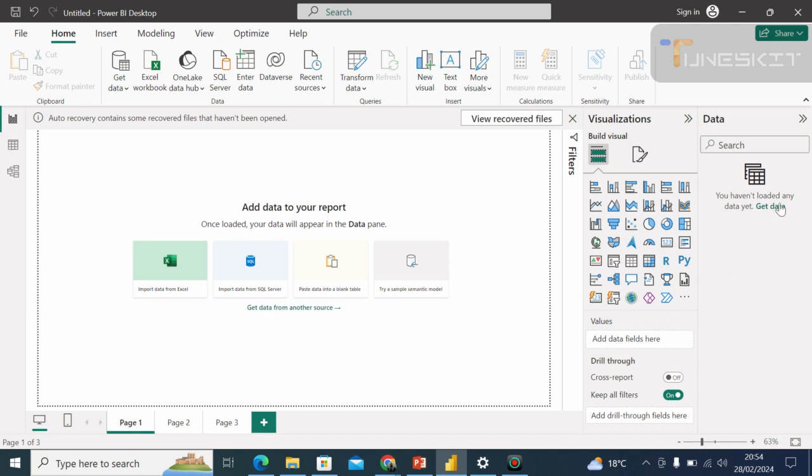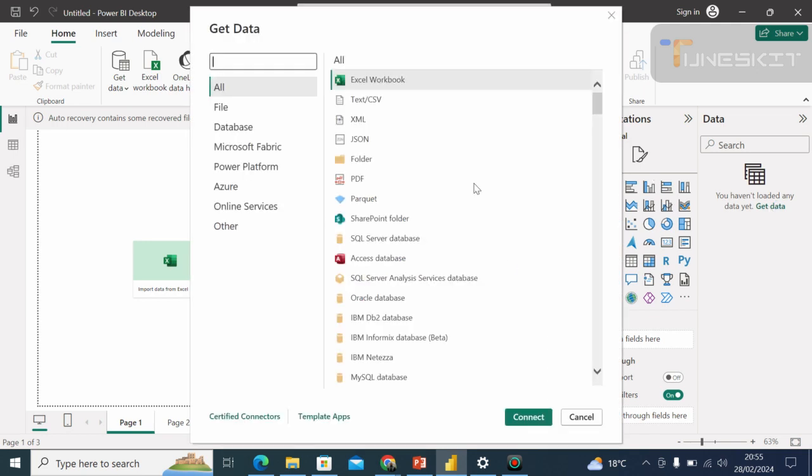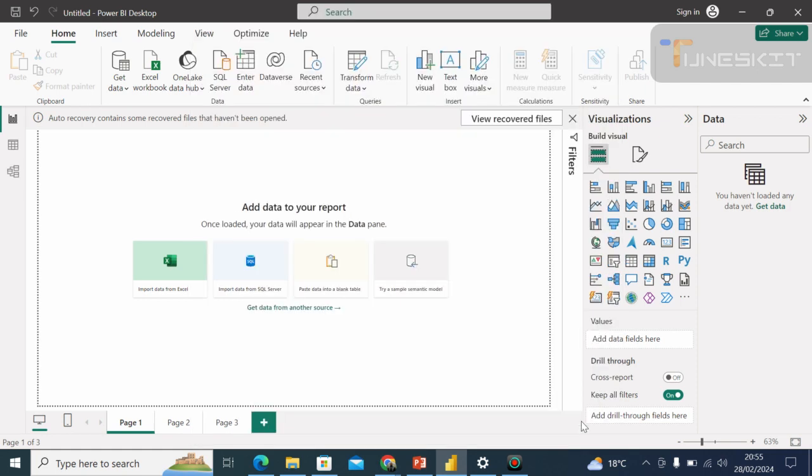Another option is this option here. Assuming that you haven't loaded any data into Power BI, you can simply click on this option, get data, and you'll have to select the data source where your data is for you to be able to load it into Power BI. So those are the various ways of getting data into Power BI.